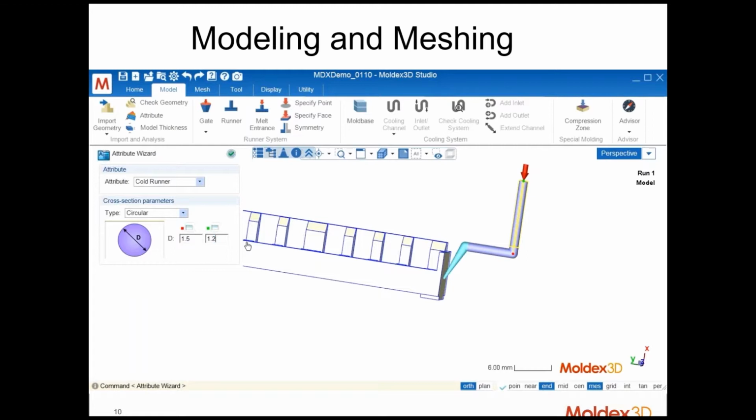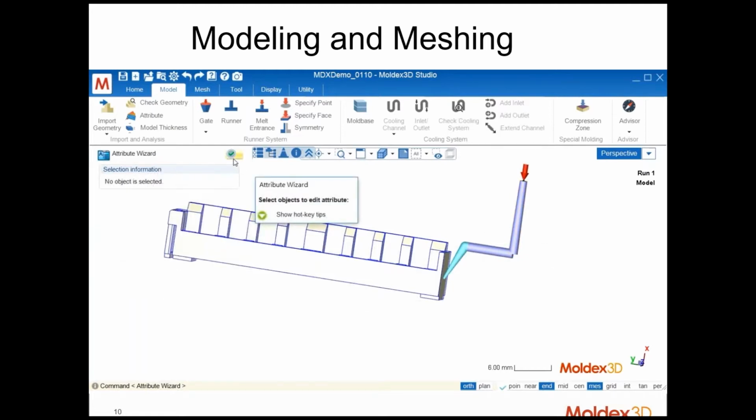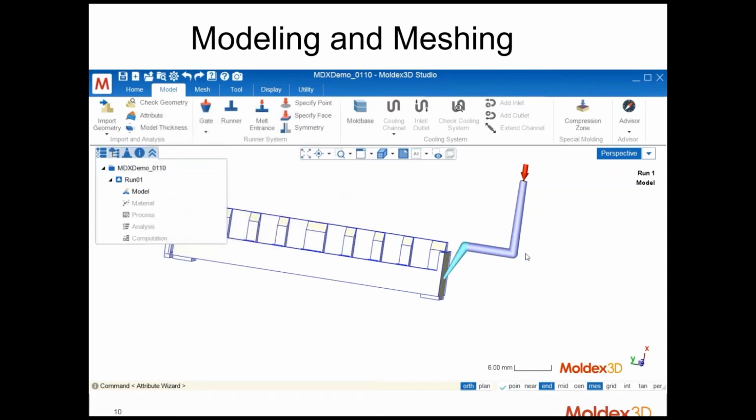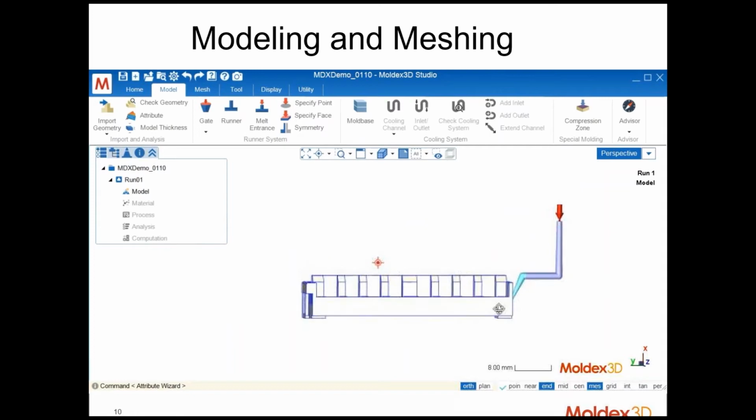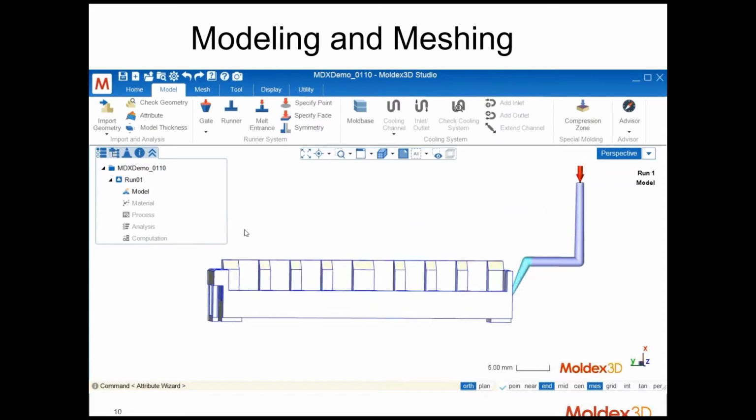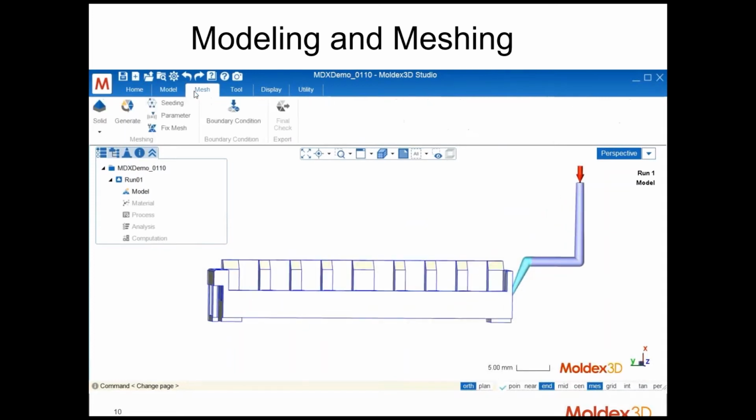You can see going along the top, it's again that ribbon style format. Nice workflow where you can do your modeling, do your meshing. You'll be able to review the results, as we'll see later on, all within the same application.